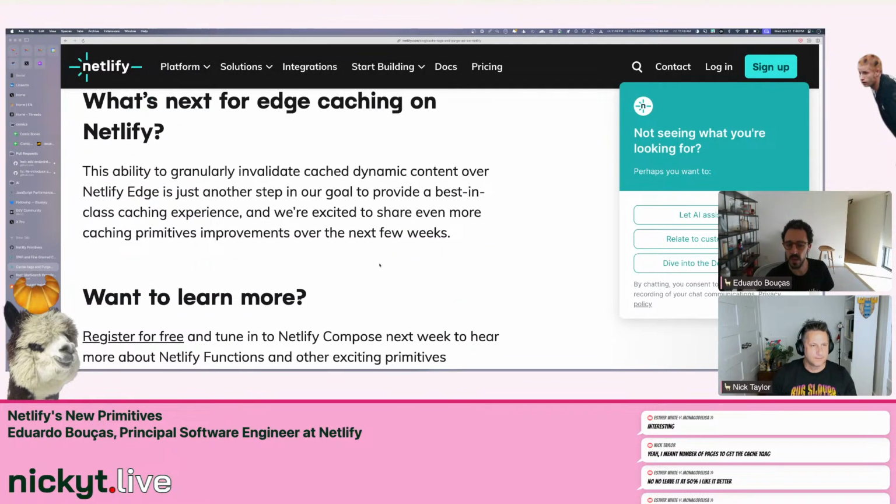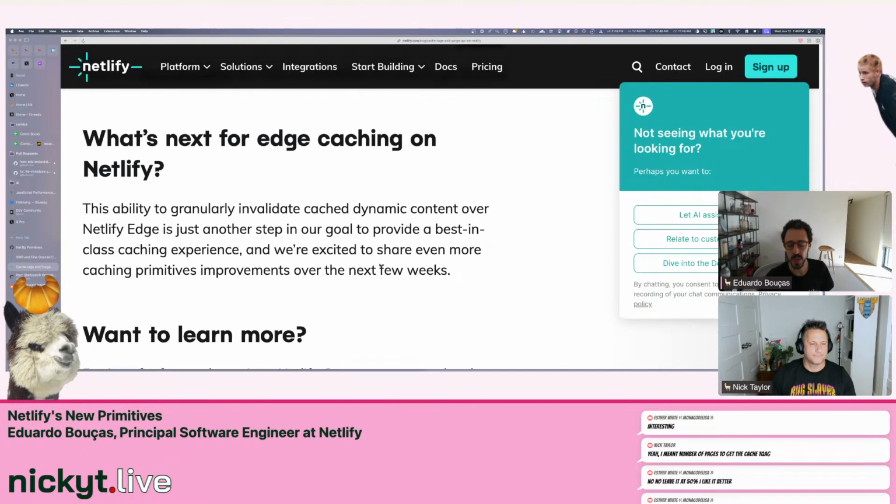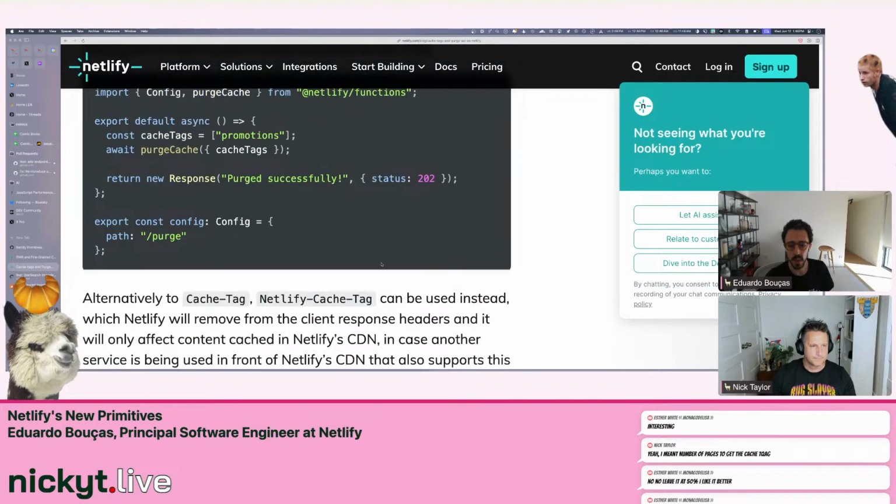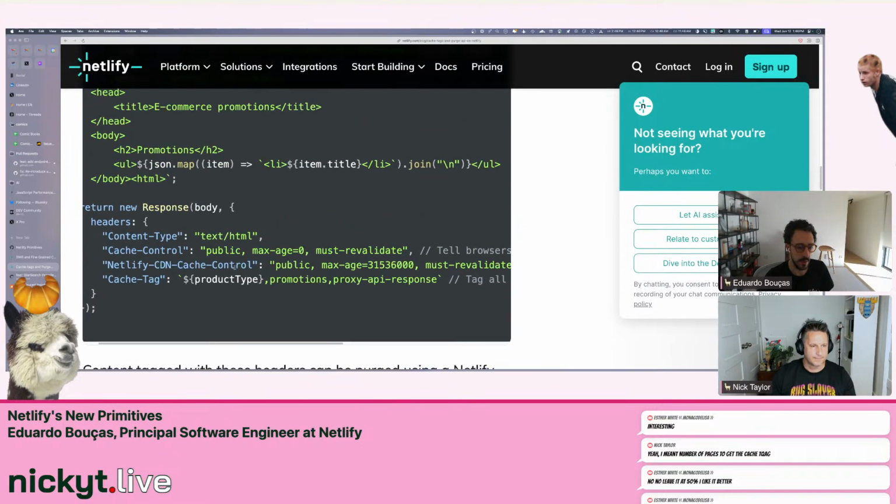Just one quick note about the cache tag header. In the same way that we talked earlier about wanting to give you maximum flexibility and not cause any conflicts with other CDNs that you might have as part of your request chain, just as we support the Netlify CDN cache control, you can also choose to use Netlify cache tag instead of cache tag. It's the exact same behavior, but specific to Netlify. Okay, cool, that's great.